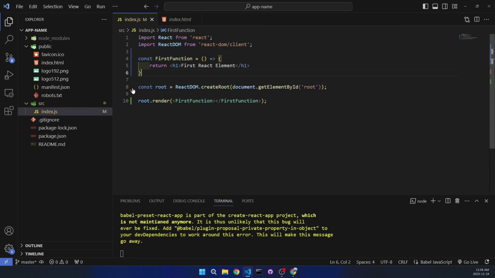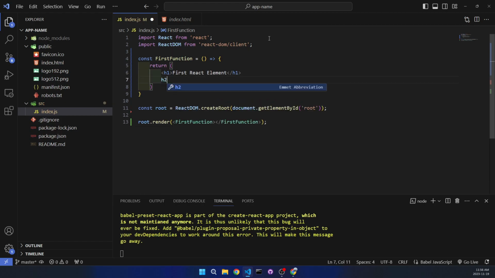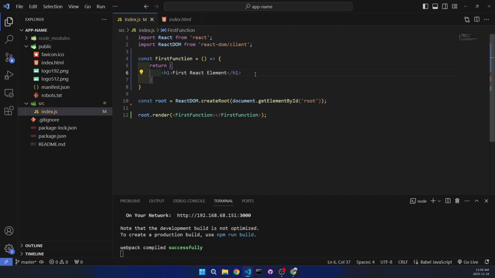But now let's actually go over how we can return multiple elements, because if we try doing something like, let me put this in brackets here. So if we try returning another element, so let's try returning an h2, we can see that we get an error. And if I save, we can see that we have 2 errors. And that's because you can't be returning more than one thing at a time.